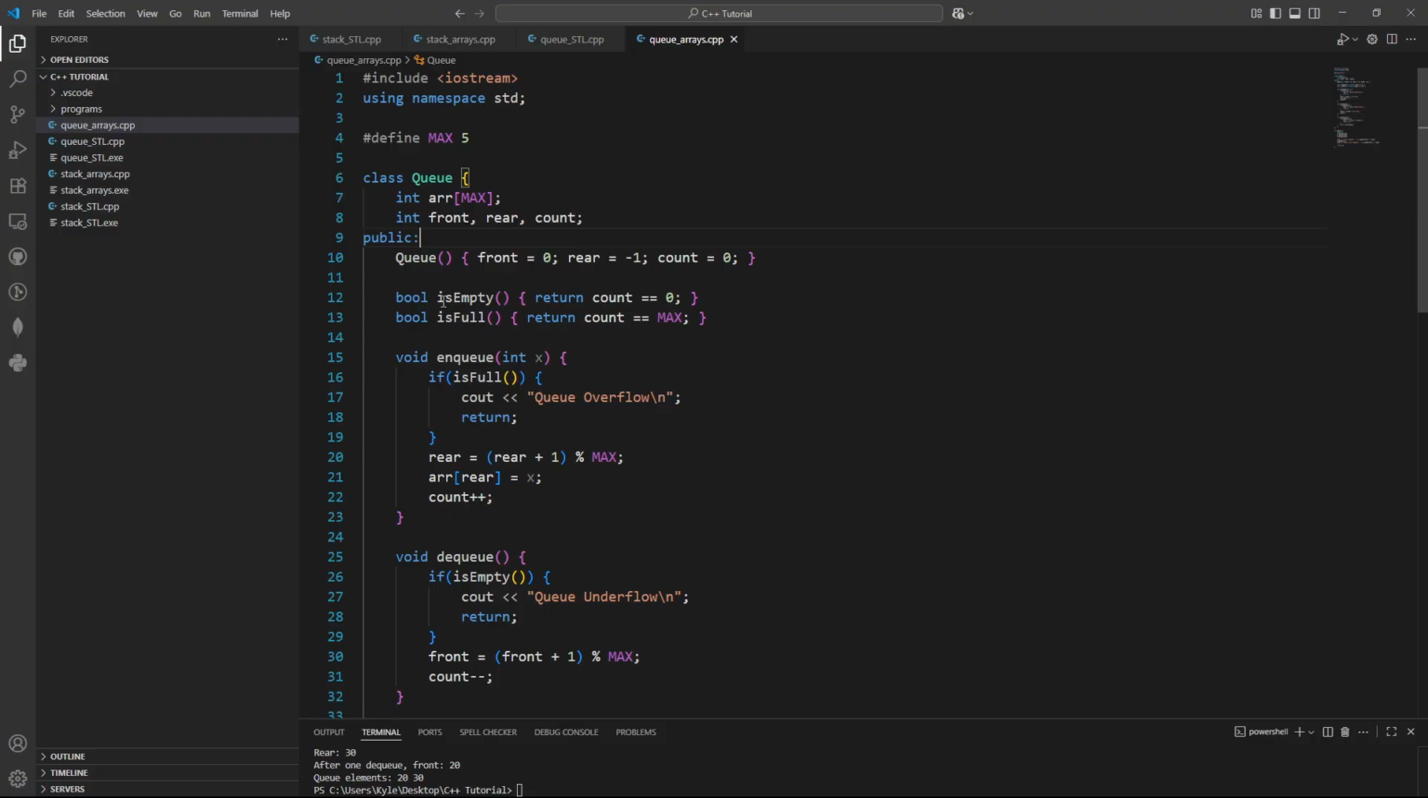So isEmpty is really simple. isEmpty returns whatever the result of count being equal to 0. And then isFull returns count is equal to max.